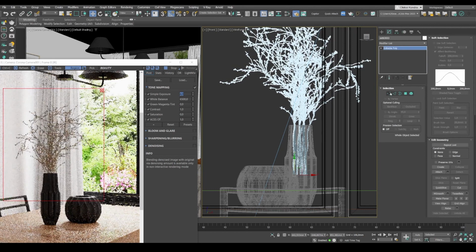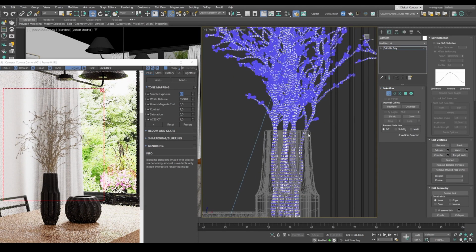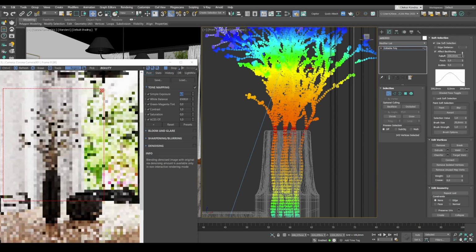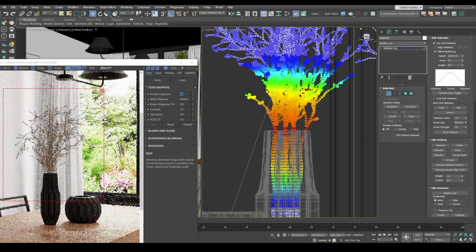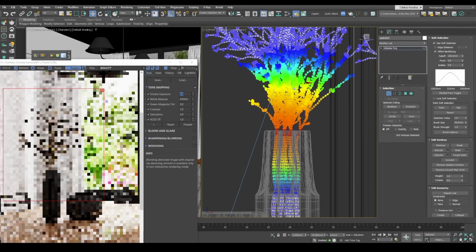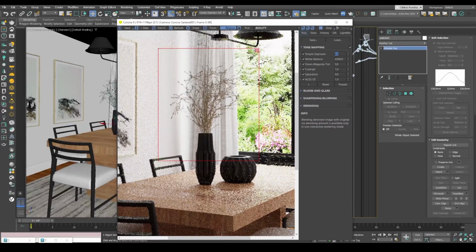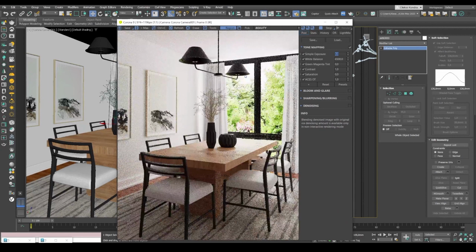If the branches overlap with the neck, we can use the soft selection tool. Switch to point selection, select this area where the points overlap, enable soft selection, and increase the falloff parameter. Then we scale down the points like this. Alright, so it looks like we're done with our materials.